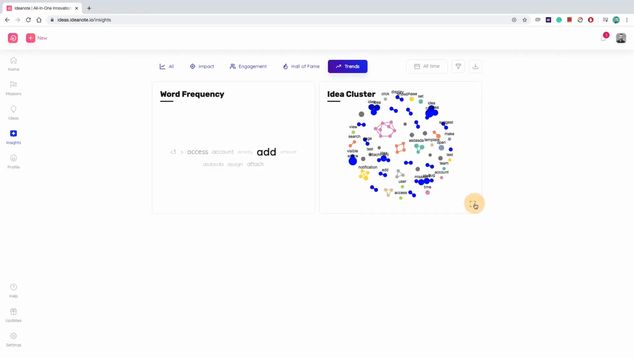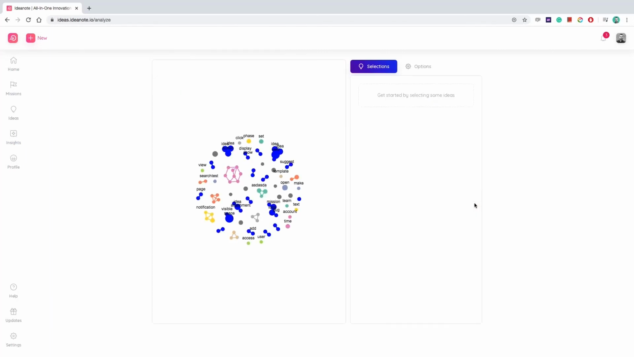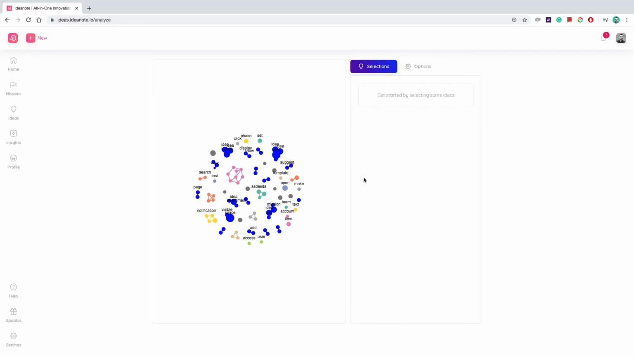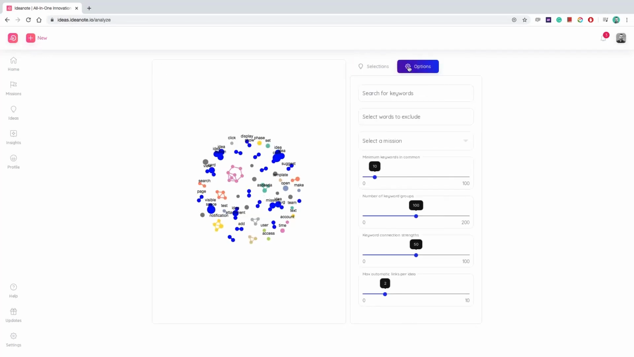And lastly, a personal favorite of mine. This is the Idea Cluster that helps you identify trends across all ideas on your workspace. In short, ideas are clustered automatically based on their content, which allows you to find adjacent or similar ideas much faster. You can even create new connections between ideas by linking them together manually.